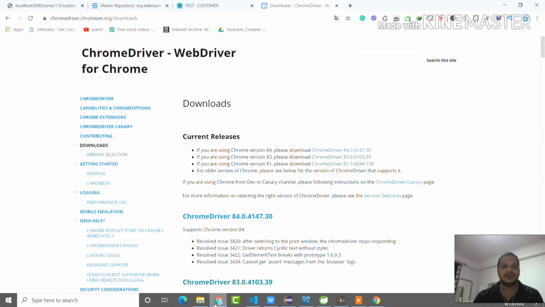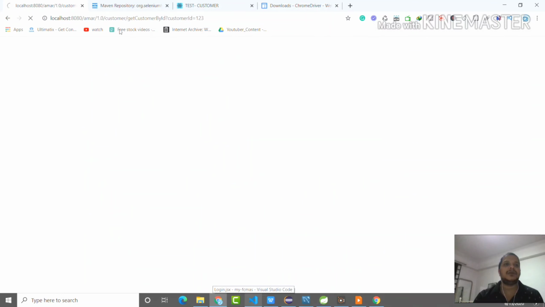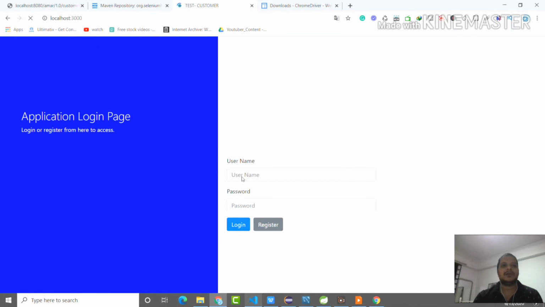So before moving to that, I will just show you where my microservice is running. This is the simple microservice. I'm just getting the customer information using customer ID. You can see the customer information is here, and this is the REST API URL. And this is my React.js application. It is running on port 3000. It's just a simple application. I need to enter the username and password, and then I'll do the login, and then I will click on that button.